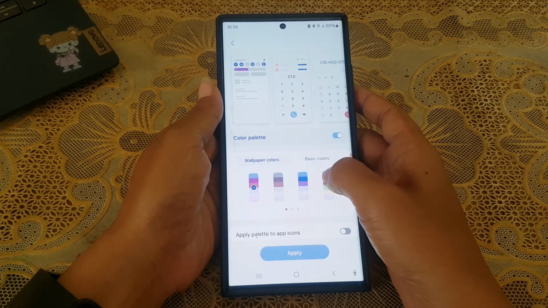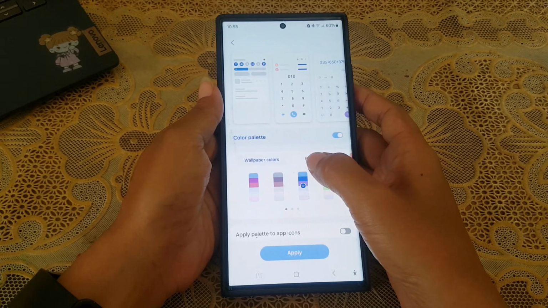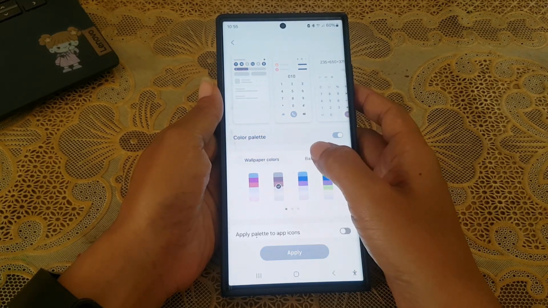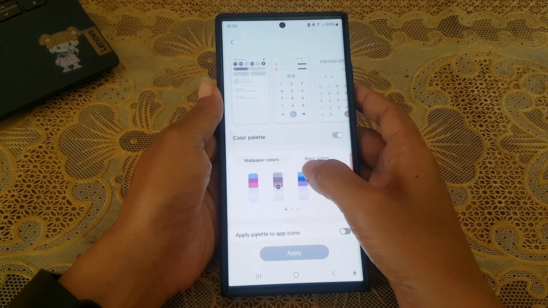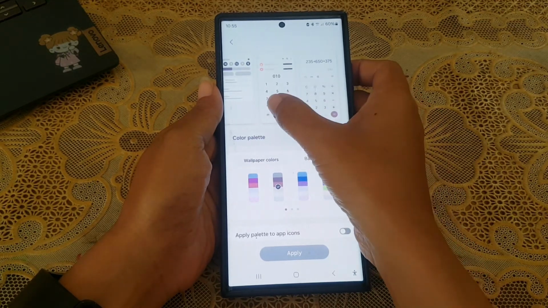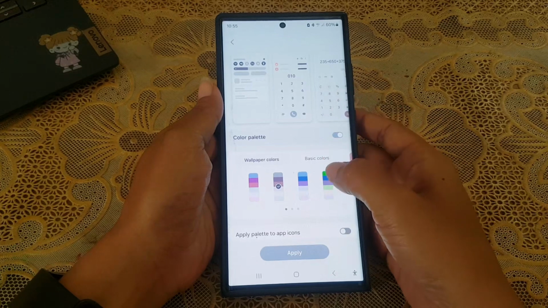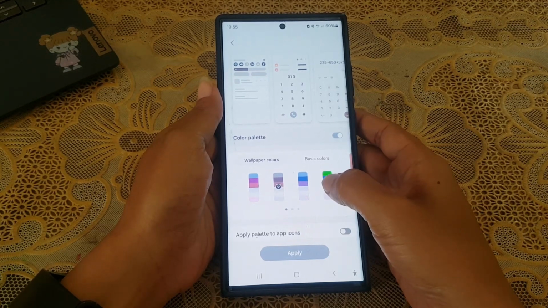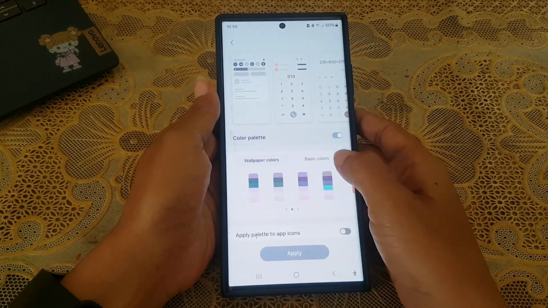Tap the desired color palette that you like to use. As now, while selecting the palette, you can see how the selected color palette will look like if it's applied to your phone by seeing the preview at the top of the screen. If needed, you can swipe the color palette section to the right to see more color palette available.